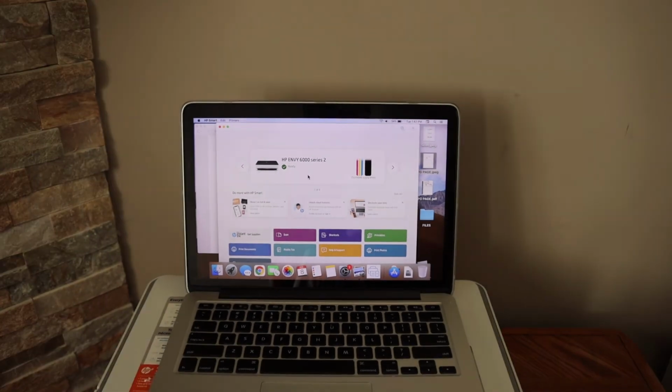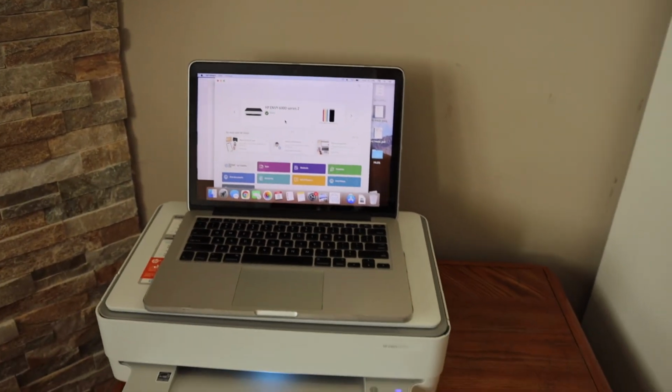So this way we can do the setup of this printer using a MacBook. So it takes only few minutes.